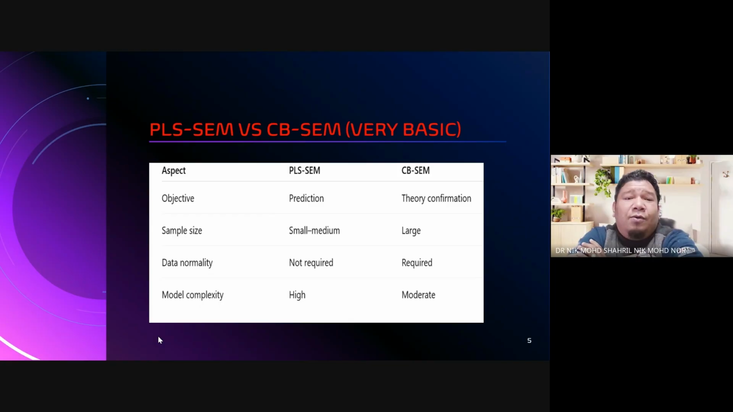CB-SEM focuses on theory confirmation, whereby you want to confirm the theory, so you use CB-SEM. It asks whether the data fits an established theoretical model, whereas PLS, on the other hand, focuses on prediction and explanation. It asks how much variance in the dependent variable can be explained. CB-SEM requires a large sample size and normally distributed data.